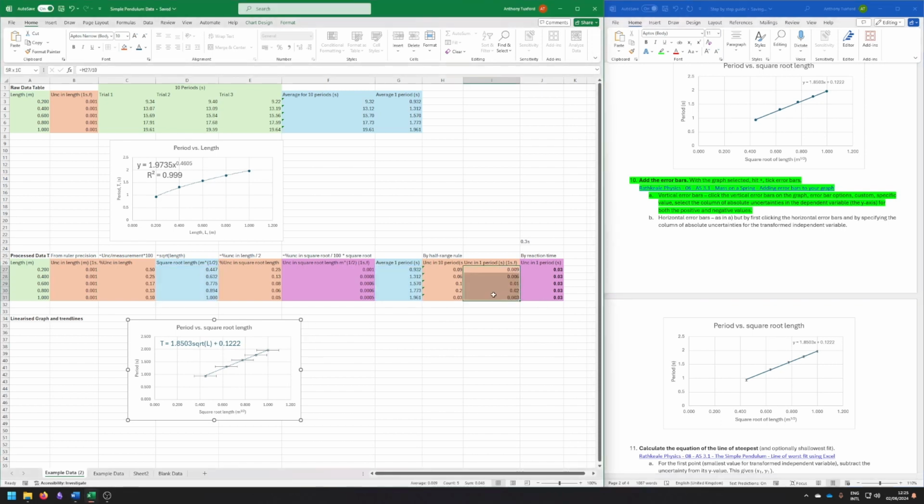If your half range rule had a greater value, make sure that uncertainty 1 period. In this column, just pick whichever is the maximum between your half range rule and your reaction time. And then it's this column that you'd select for your uncertainty. But in our case, the reaction time one was the maximum for all values.